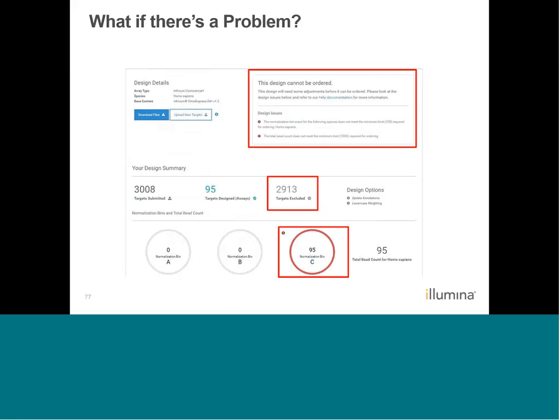So if we look at the excluded content file for this design, we'll see that for the other 2,913, the locus name is duplicated in the base commercial content. So what happened is the file was submitted with targets that were already on the base content.